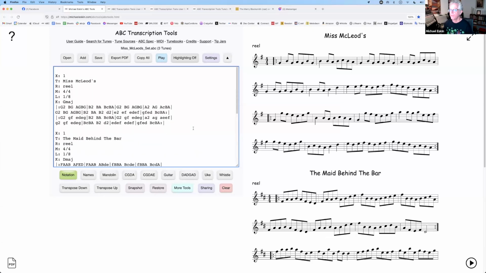Okay, so that's a very common way of assembling a bunch of tunes. And at this point, it's almost like you don't have to know anything about ABC. If you just wanted to, you could just send this out to other people and they could open it in the tool and they would be able to get the notation.